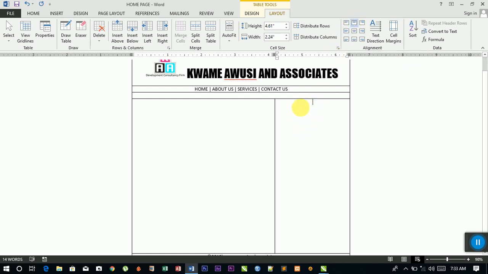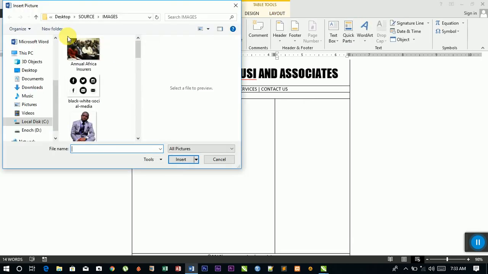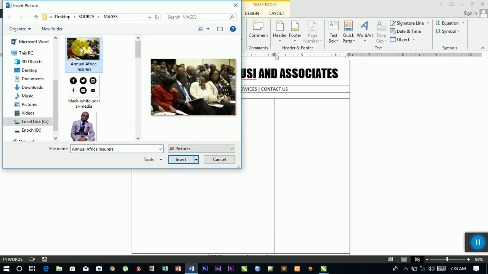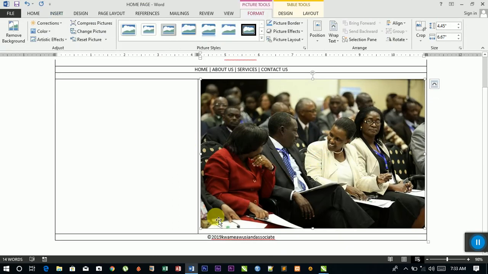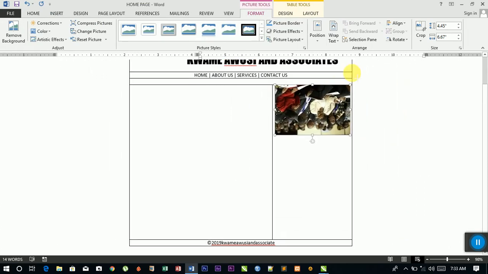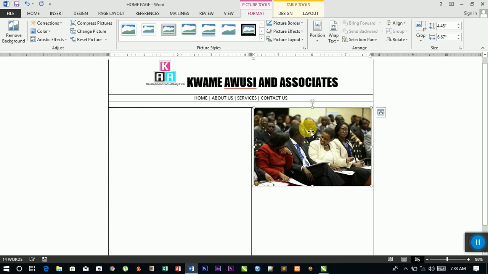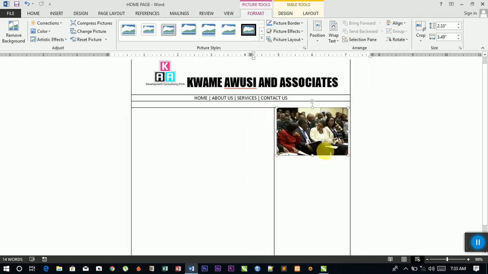Alright, in here I'm going to insert. So go to insert tab, go to pictures. I'm going to insert some of the images of the sample conferences the organization has been organizing. So I'll just click on this image, insert. See, it's too big, so just resize it like this. I think it's okay.